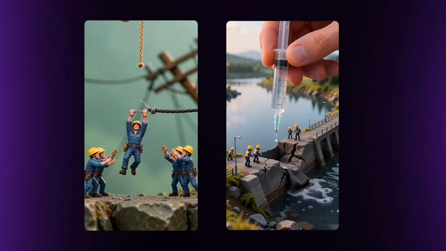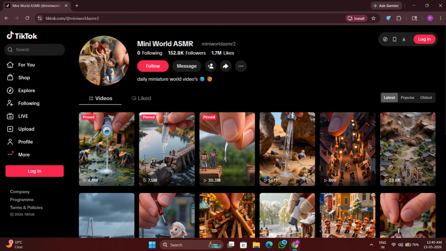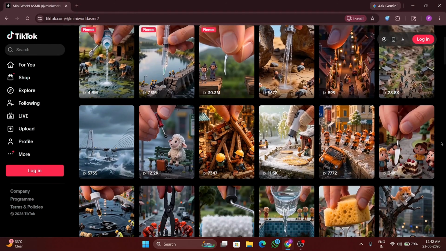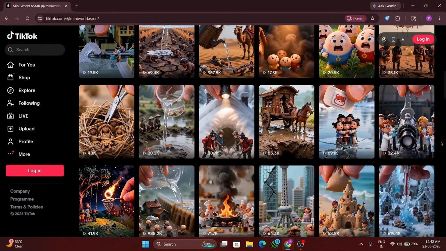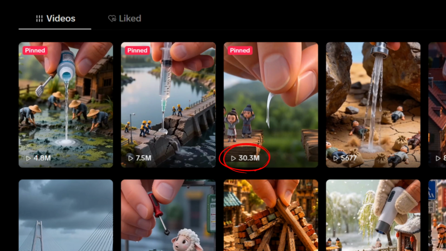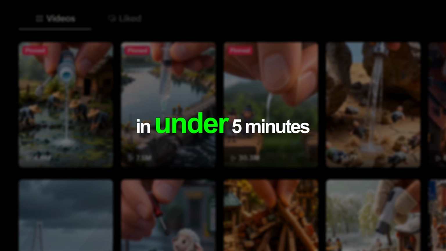These mini rescue videos are going extremely viral on the internet right now, and this TikTok page has gained 152,000 followers just by uploading this exact style of content. Their top videos are already hitting 30.3 million views, 7.5 million views, and 4.8 million views. Now watch what I just created with AI in under 5 minutes.